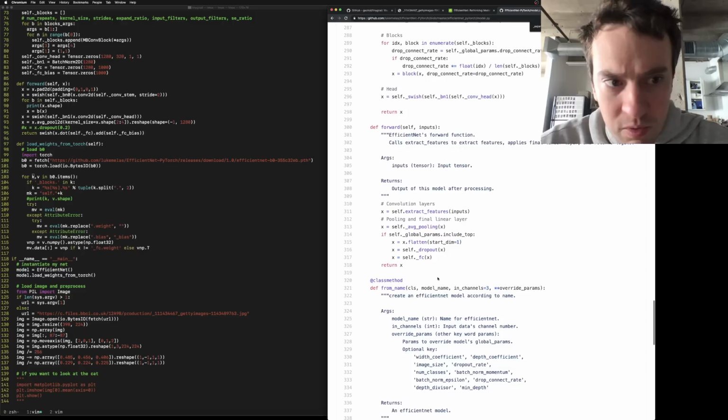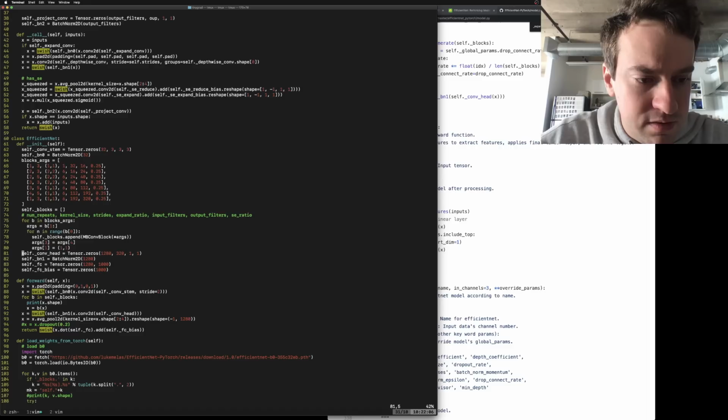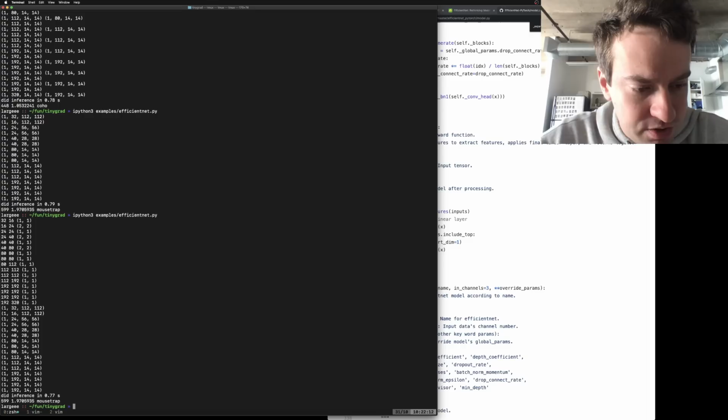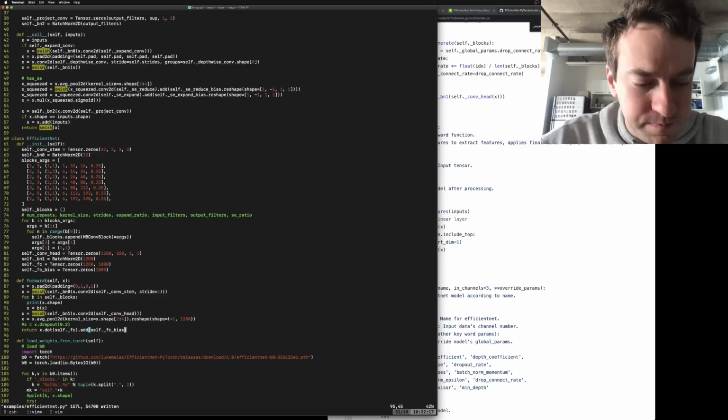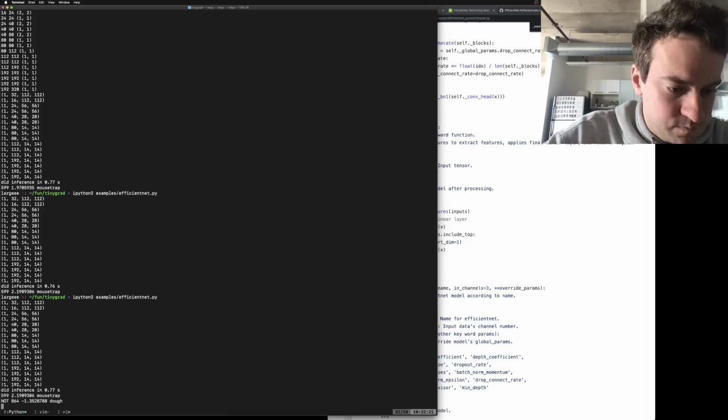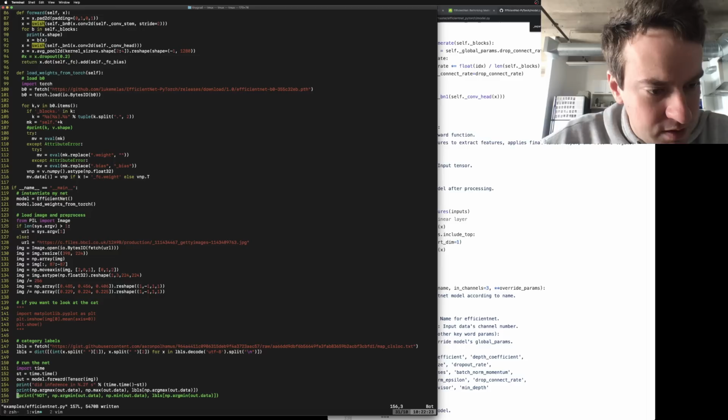Oh, why am I doing a swish there? Don't do a swish on the output. Why did I think doing a swish on the output was a good idea anyway? No swish. Let's see. Still mouse trap. It's not dough. Good. Let's see if we zero out the image, if we get something different this time.